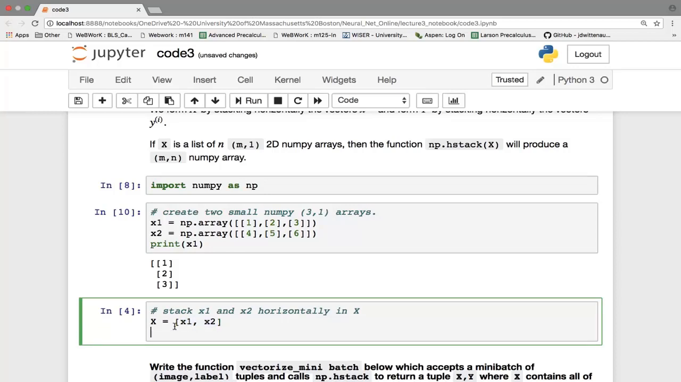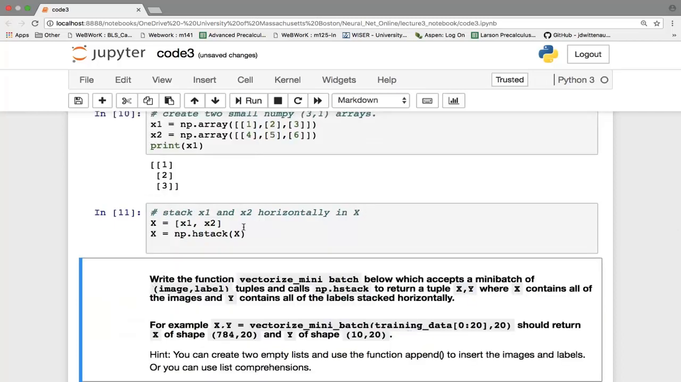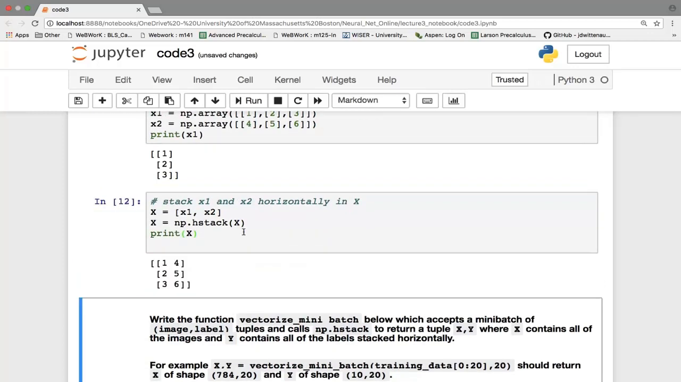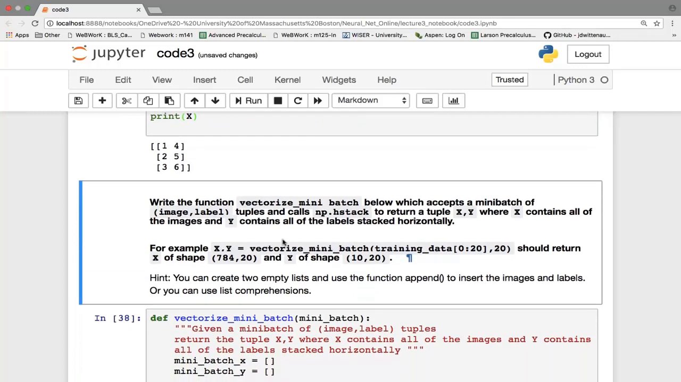And then we're going to save it into x again, but now we're going to stack it horizontally. A stack on x. So run that. If I print out x, notice we now have a 2D Numpy array where the xi are stacked horizontally.